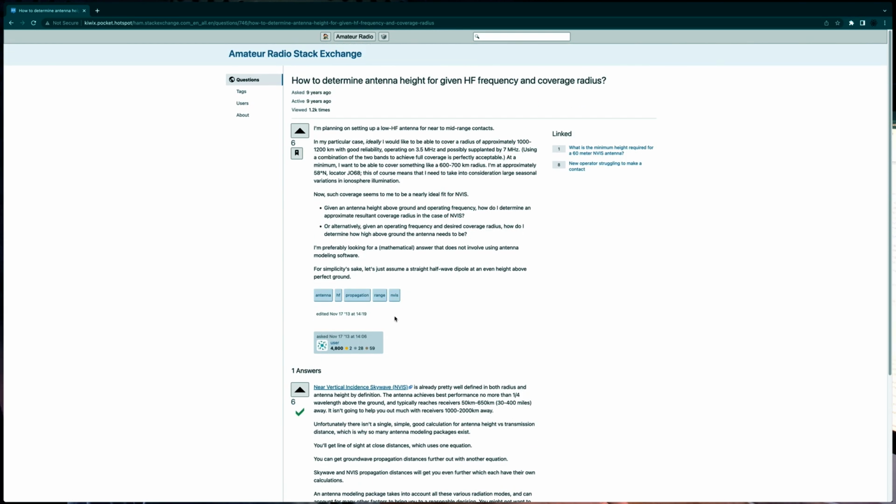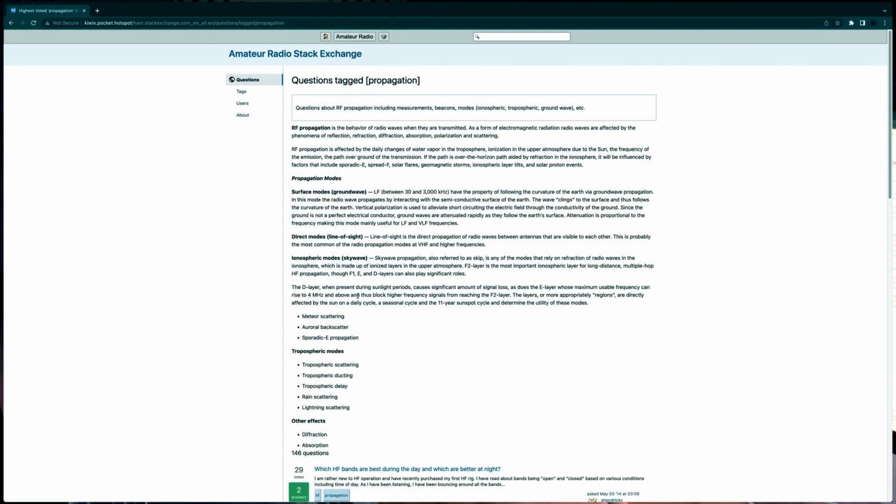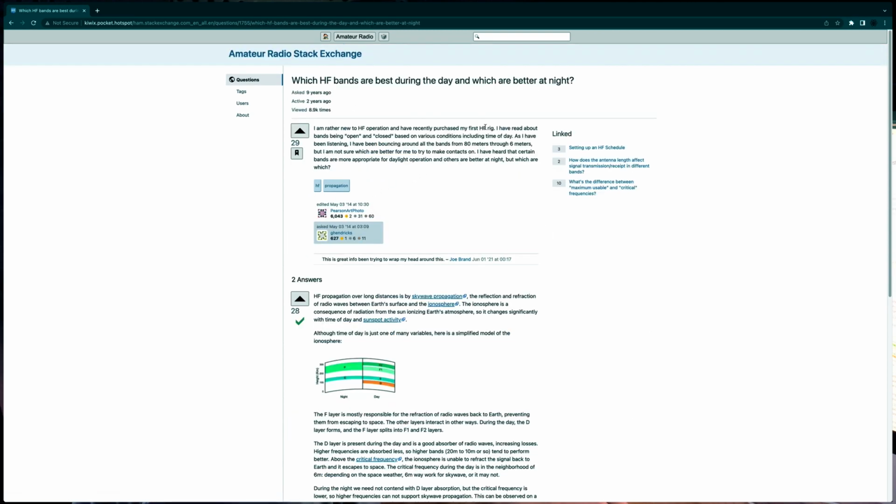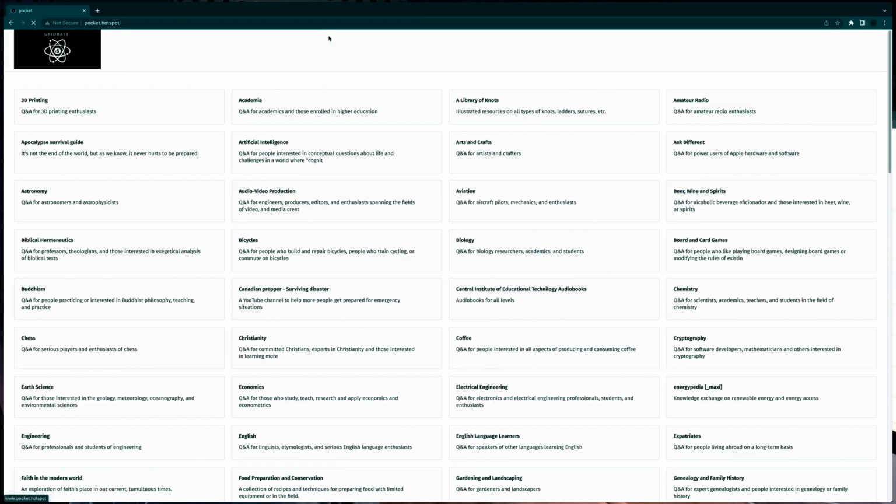Now, what if we wanted to know more about propagation? We can follow this link into propagation, and this is a whole lot of information on HF skywave propagation, near vertical incidence. Yeah, so very cool stuff. Very cool stuff for the amateur radio.